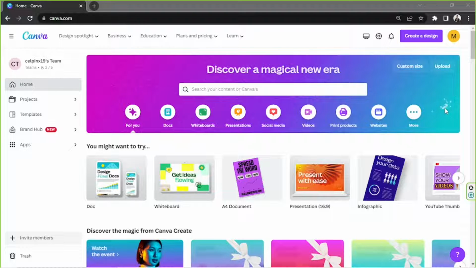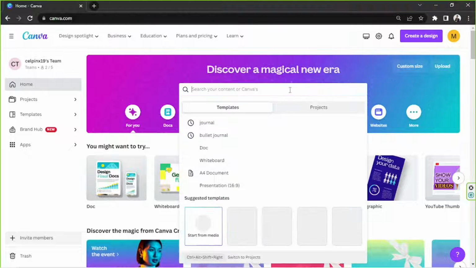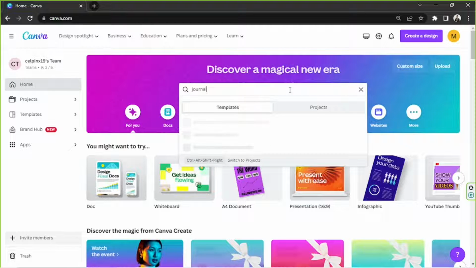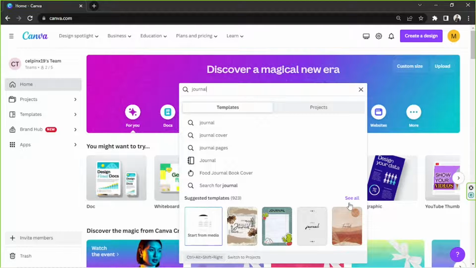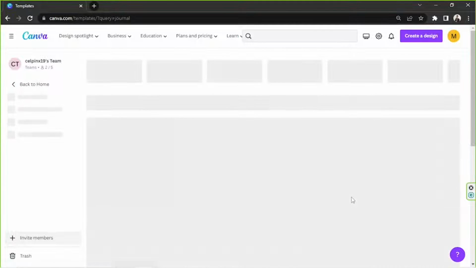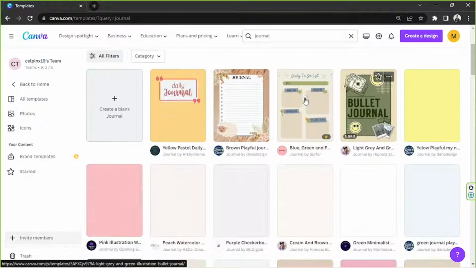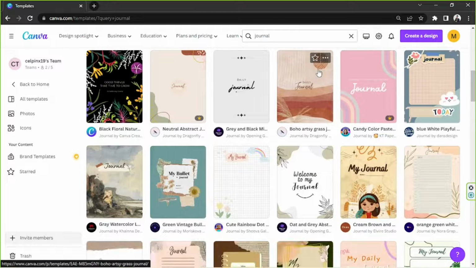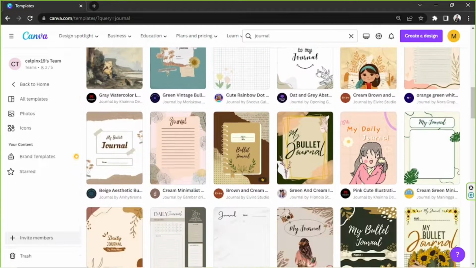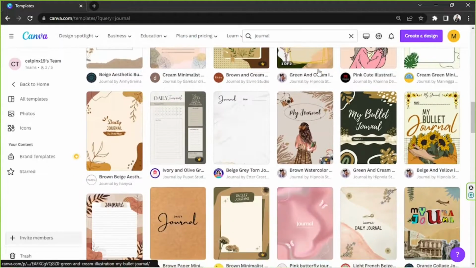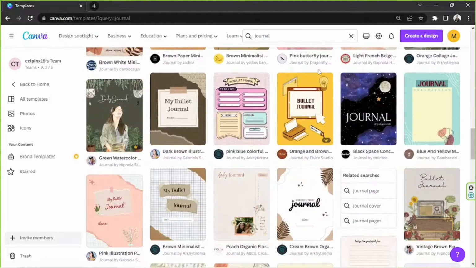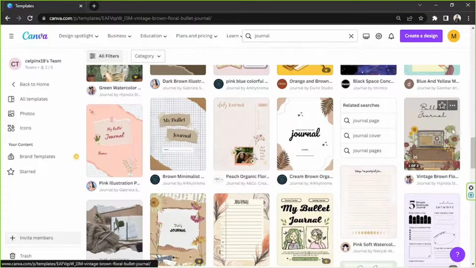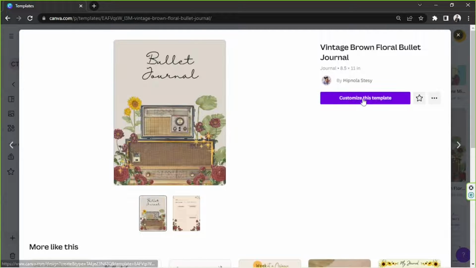So just as usual, we're going to go to our search bar and type in journal. And from the drop down, we're going to select see all so that we can have more options to choose from. And here we are on the templates page. Feel free to choose any templates you'd like to use or modify. This one. And then let's click on customize this template.